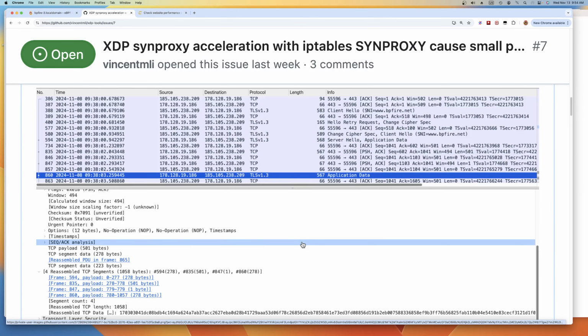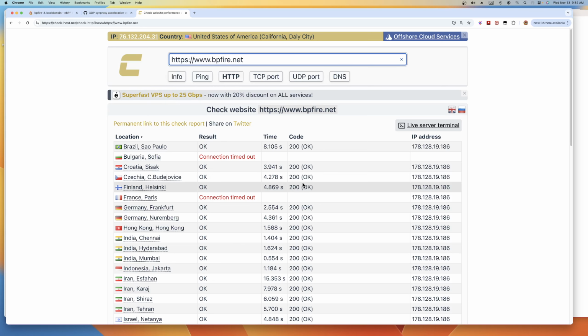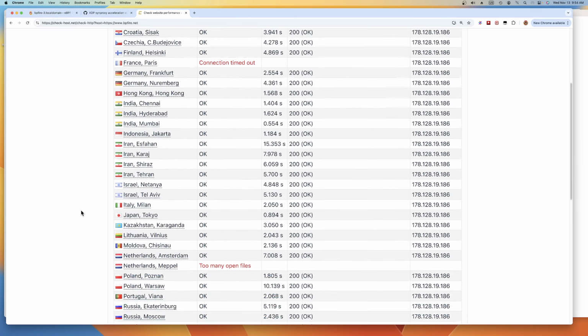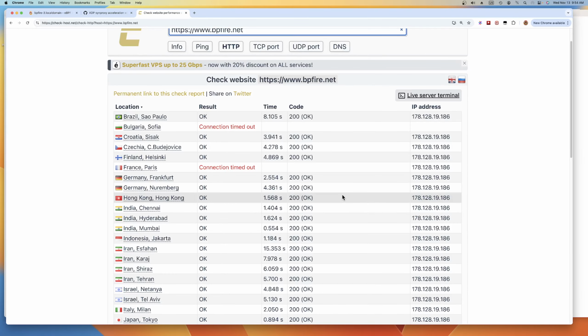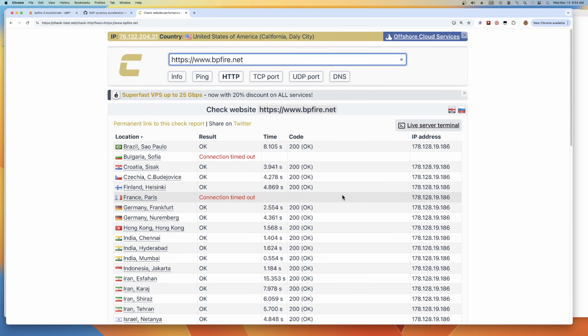And I can reproduce the same problem through this website. In this website, you can launch connections to your web server through different countries or regions all over the world. So this is a good way to test if your web server is responding quickly or not. So I reproduced the same issue through this website testing.